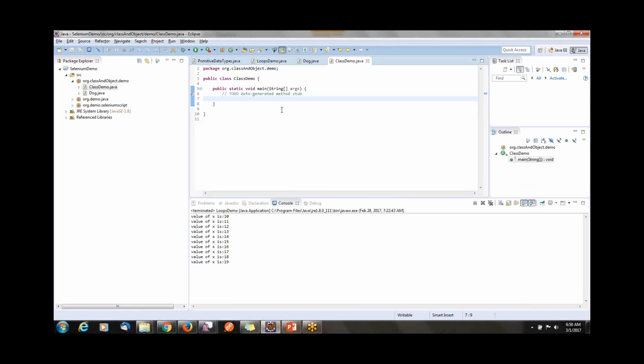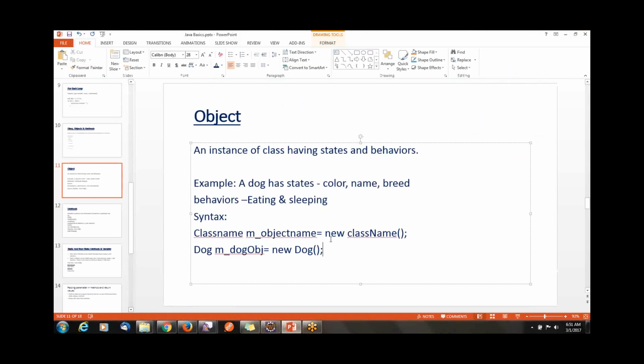So what if I wanted to create an object of the class Dog? I have to give Dog, then the name of the object, obj, then new Dog, and this is done. I wanted to create an object of the Dog class, so I gave the name of the class, then the object name, and then new Dog. So this is how we create an object of the class.